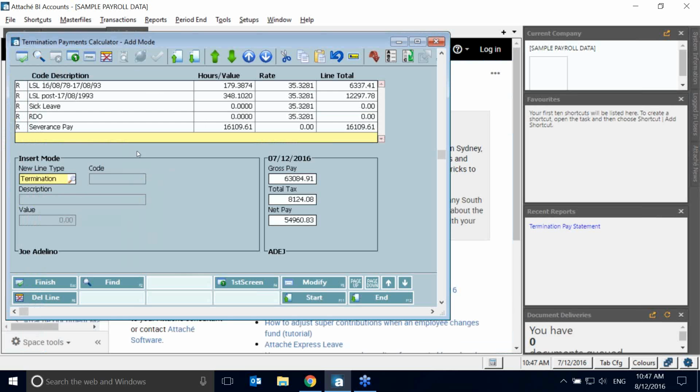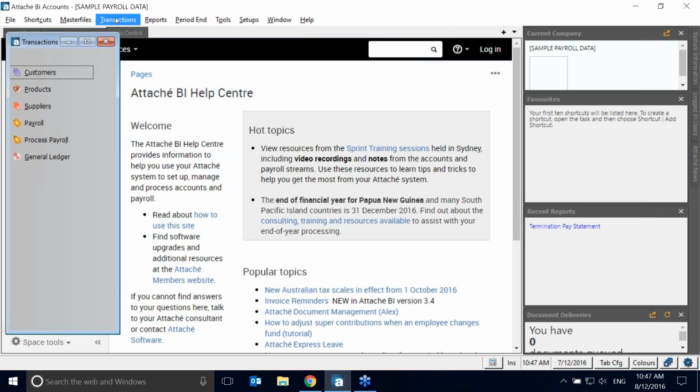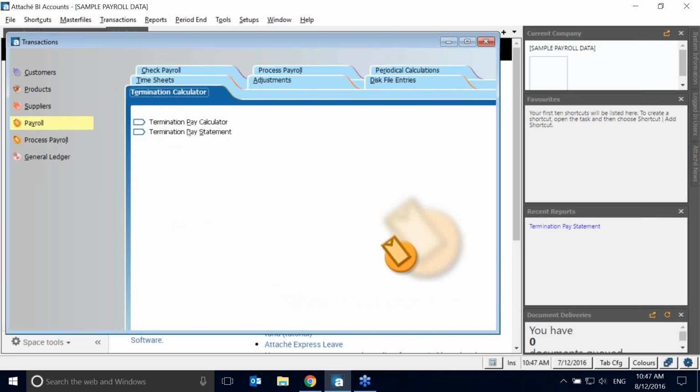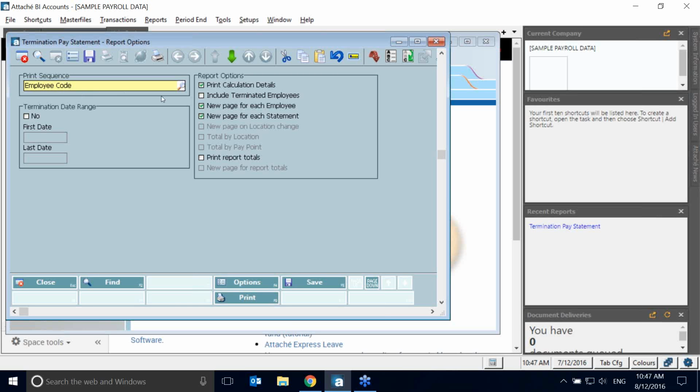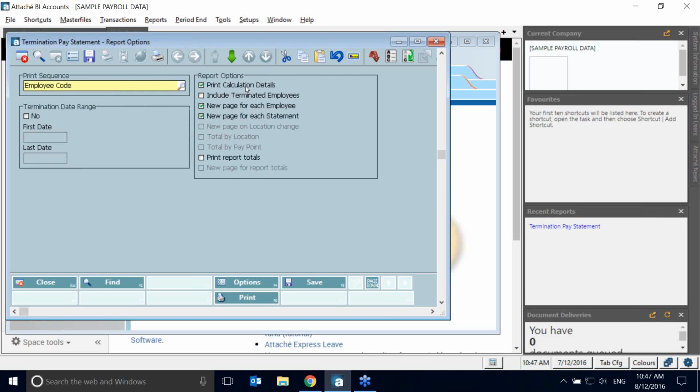Okay, so if we were happy with that as example 1 for Joe, if we just select finish and yes, we can then go back and print a report that you can issue to the employee, or perhaps to management. So just under transactions, payroll, termination calculator, and termination pay statement. If you just select the employee code, you have the ability to print all the calculation details. You can include terminated employees. So if someone was already terminated and you wanted to try out some scenarios because potentially it wasn't quite correct on termination, you can do that also.